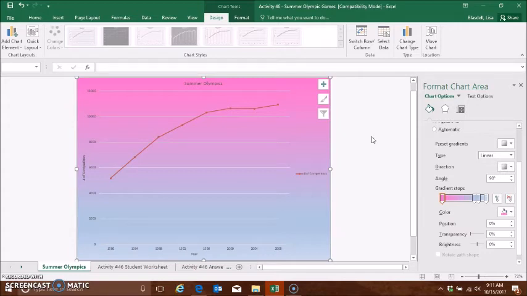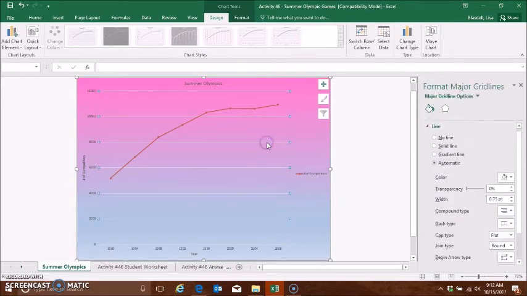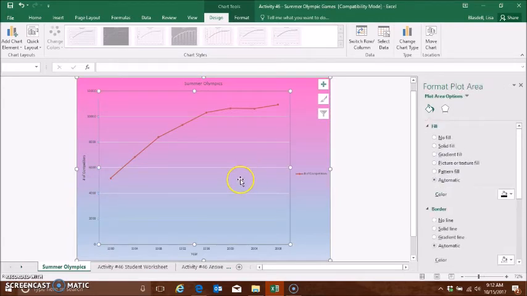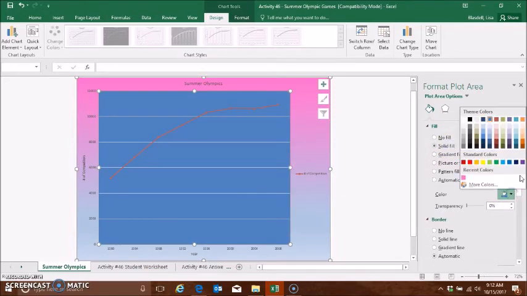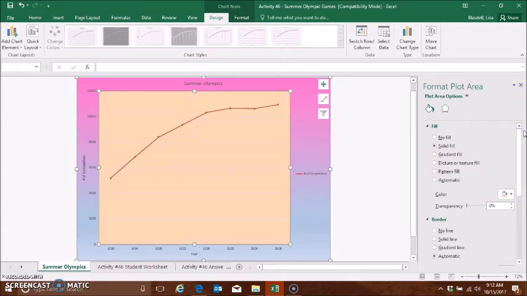Okay. Then we want to change the background color of the plot area. If you remember from the last activity, that is just where the graph is. And you kind of have to click around until you get the square inside the square. They would like that to be a solid fill color, and they would like it to be peach. So let's choose a peach.